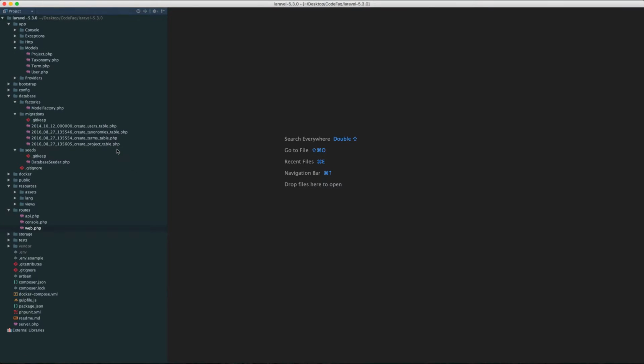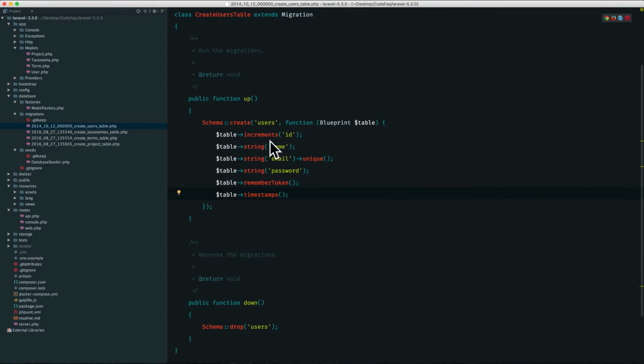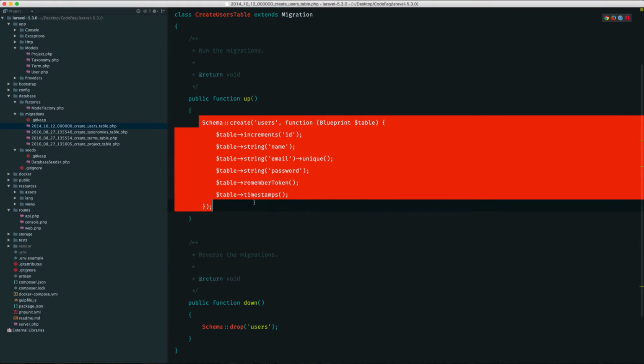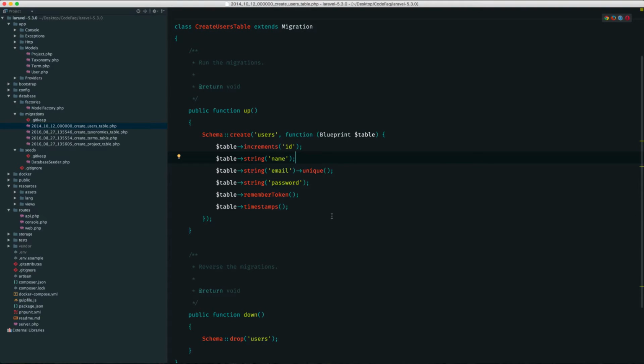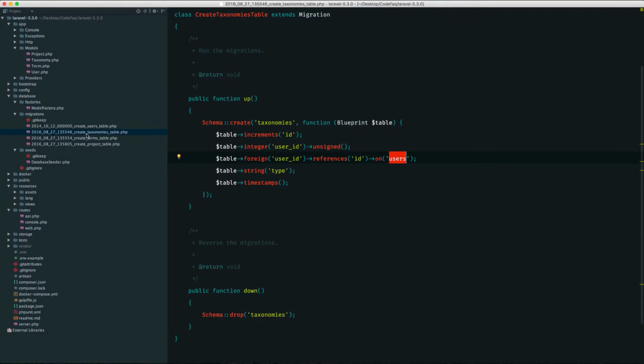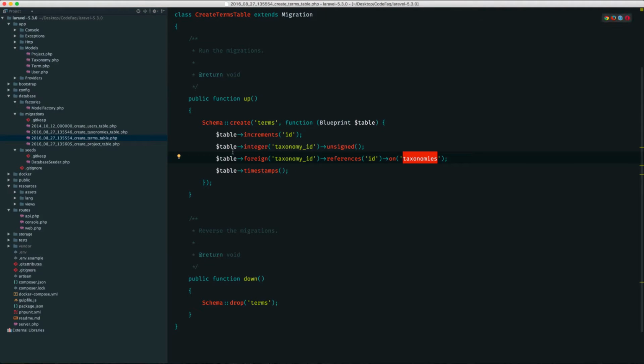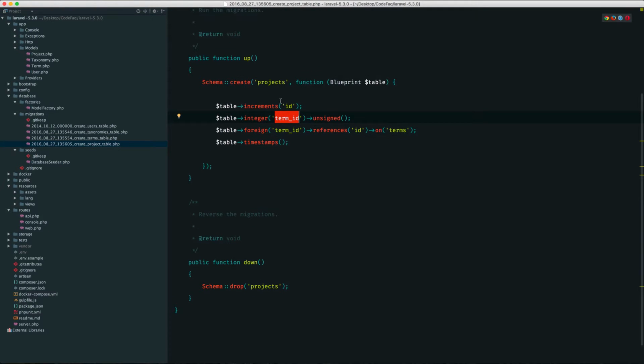Okay, so what I have done so far was to create the basic schema based on your sample code, so I can figure out how that was set up. I have here a default user migration that comes with Laravel, so it's just a basic user table. I have the taxonomies table, which depends on user, so it has a foreign key set on the user ID. I have the terms, which has a taxonomy ID, and I have a project which has the term ID.